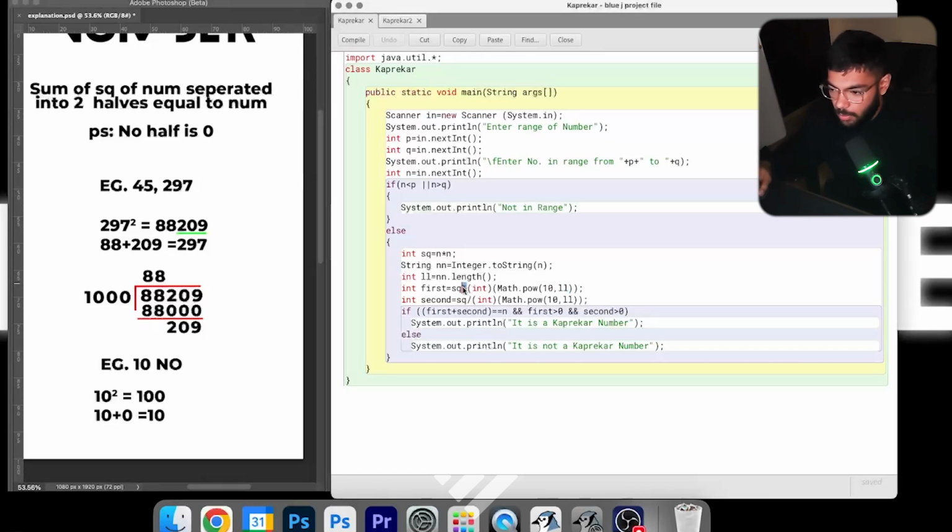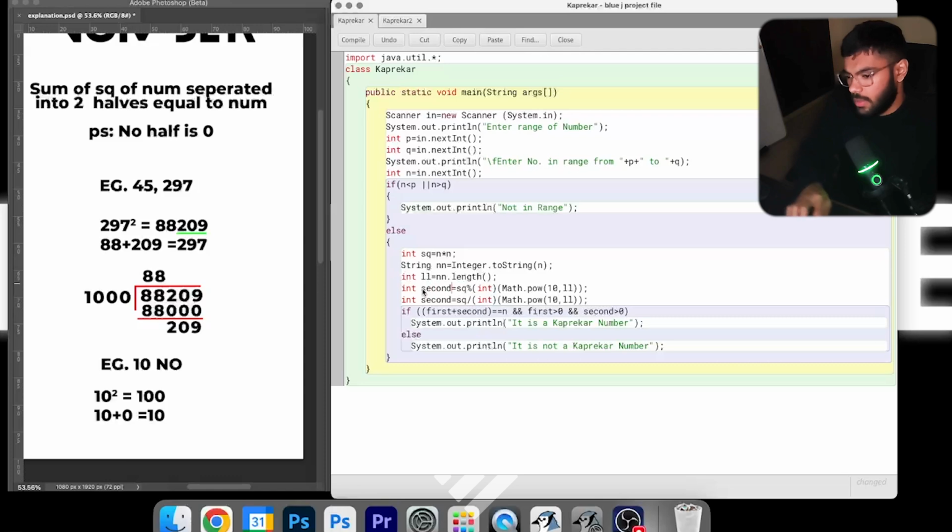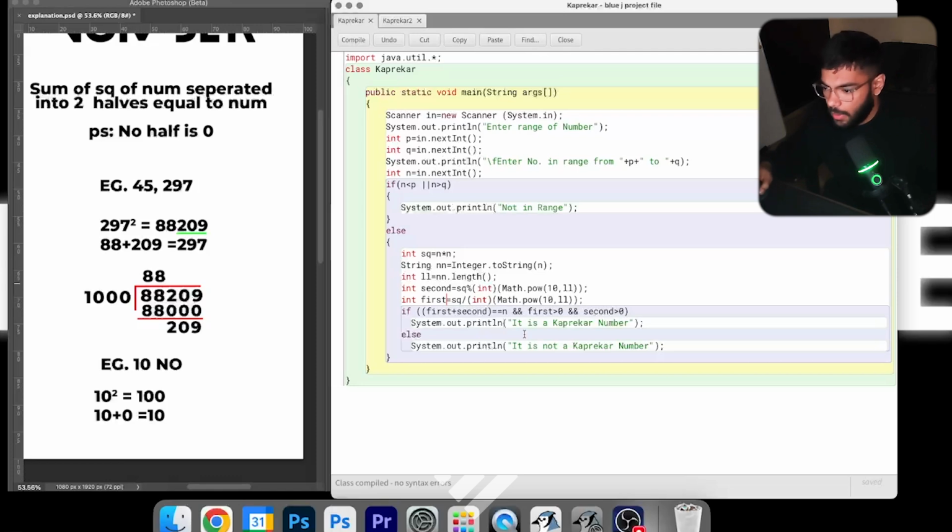So when we use modulus to get the second half, modulus gives us the second half, and division gives us the first half. So first plus second is equal to n, and first is greater than 0 and second is greater than 0, then it is a Kaprekar number. Otherwise it is not a Kaprekar number. This is a very straightforward program.